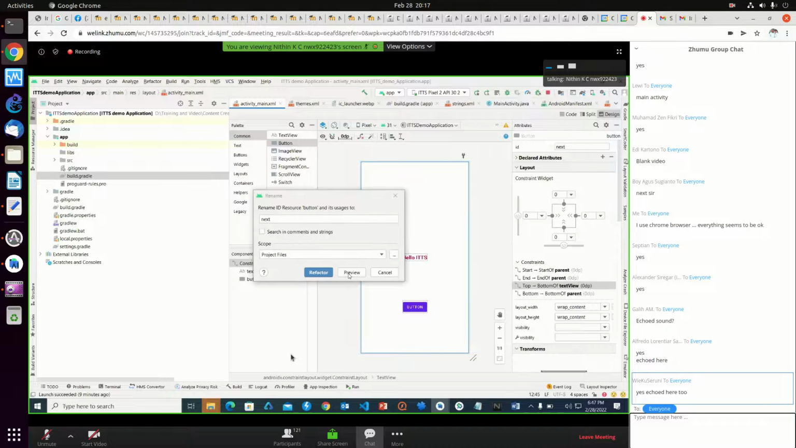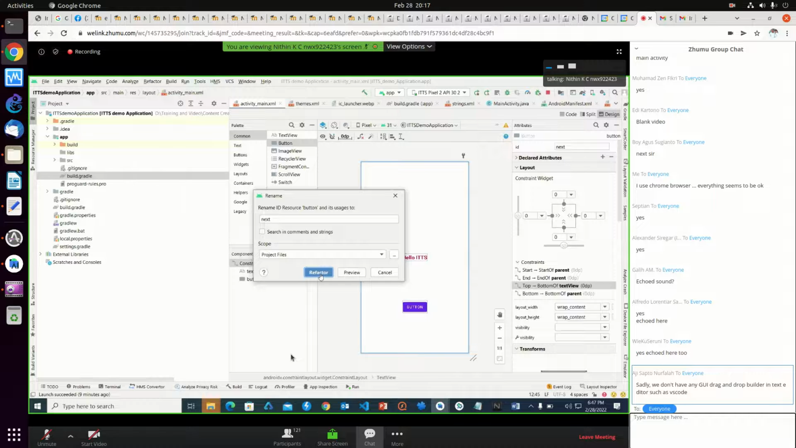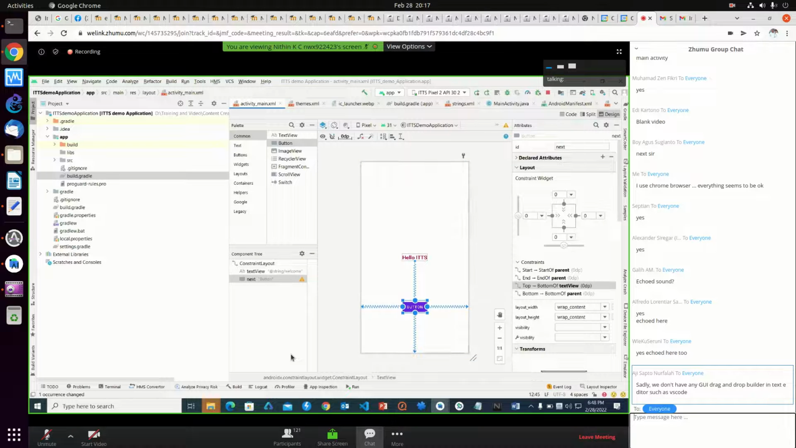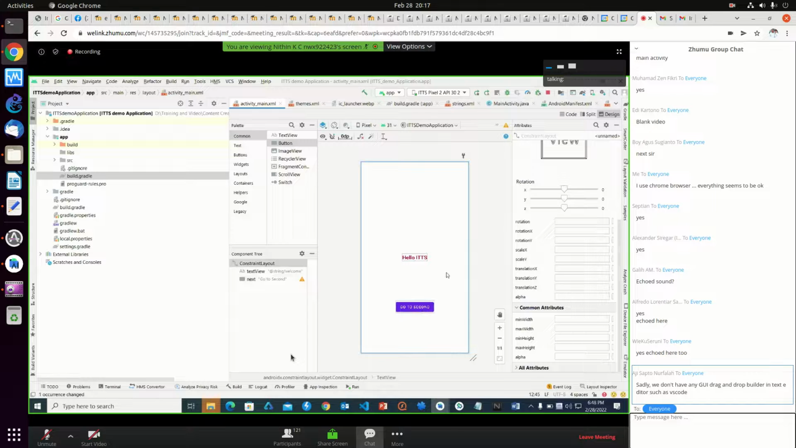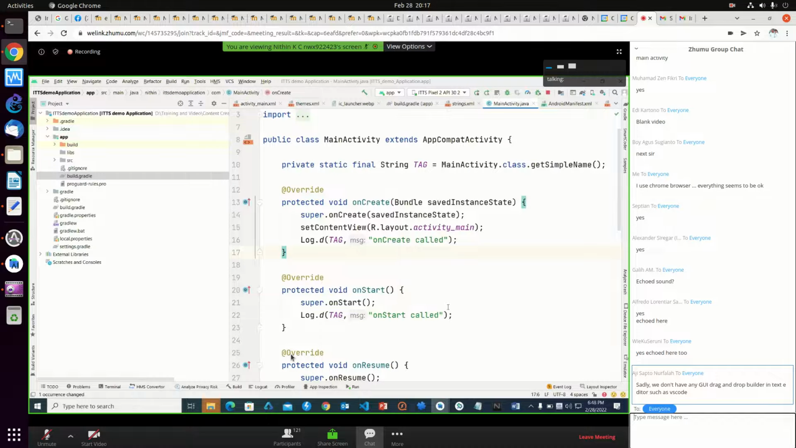Then you have to refactor, fine. And if you would like to change the name label, then click here and come down. See here, the text is button, then you can mention here go to second, something like that. So this is the one. I just designed the thing, and you can come back again to this activity, your Java file. Okay, activity file.